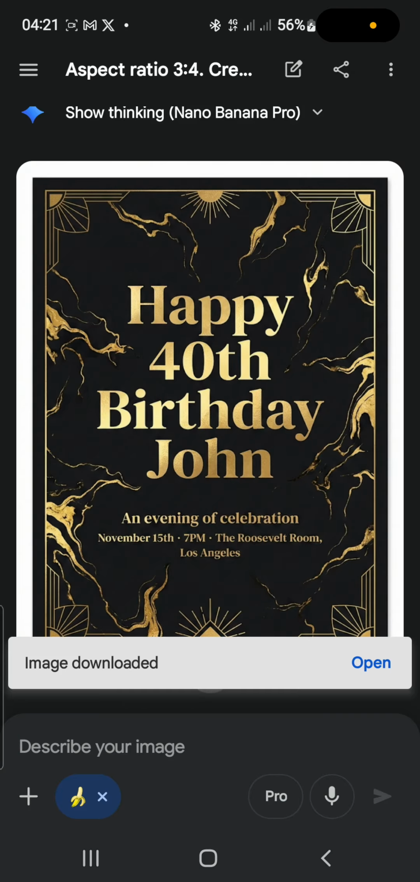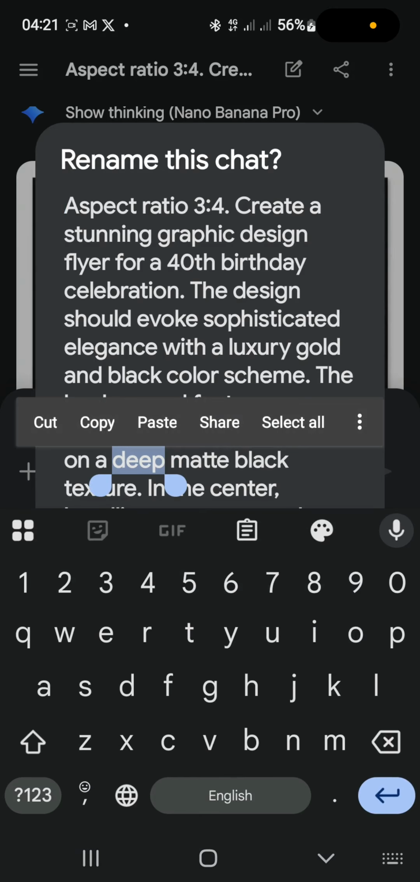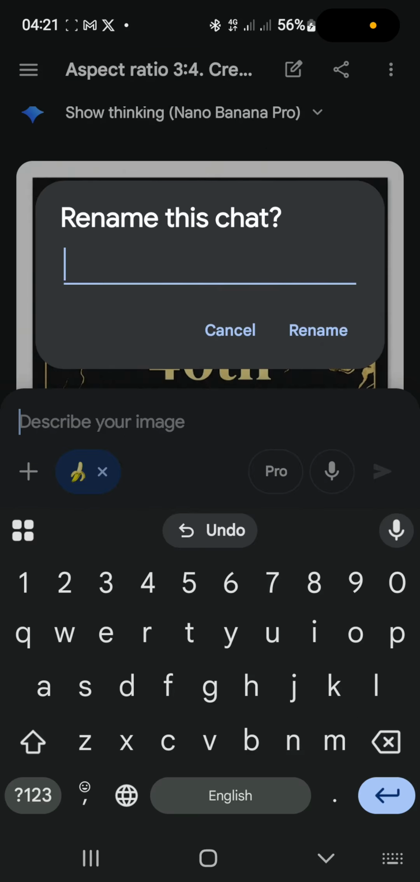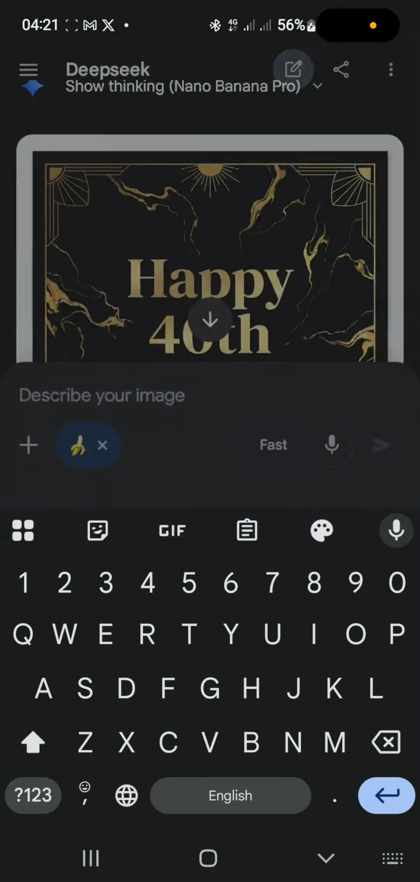We chose Los Angeles for the birthday party. Not bad. But bro, I'm not in Los Angeles. If it was Grok, it would give me my exact location. Grok has a habit of replying to you based on where you are from your IP address. So what next? This was generated by DeepSeek. We are going to rename it DeepSeek and then open a new chat.